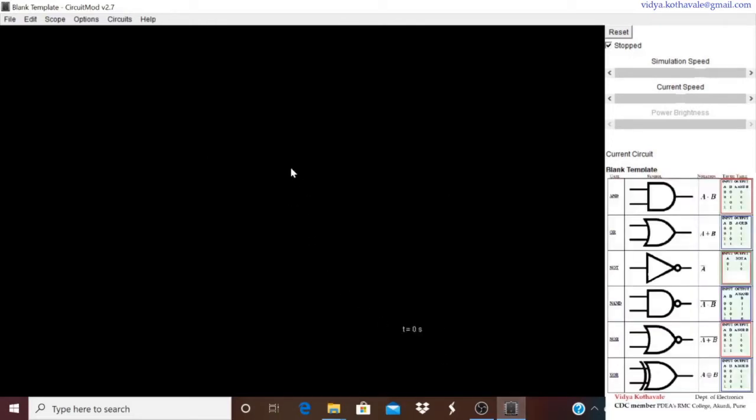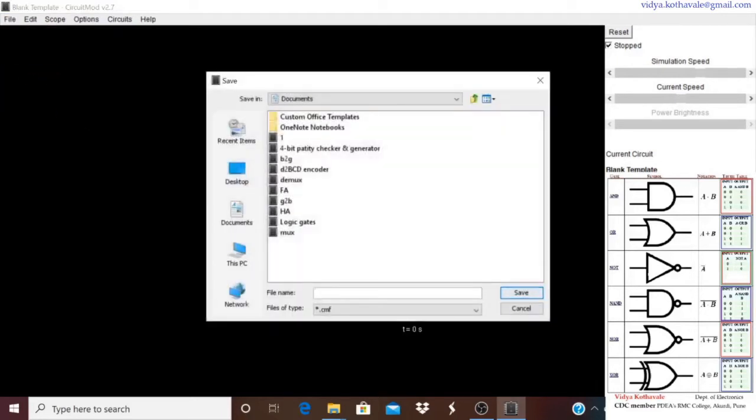To begin with, let's start with logic gates. Looking towards the symbols, let's study the various logic gates in Circuit Mod. As a good practice, initially save the file, Save As, with any name.